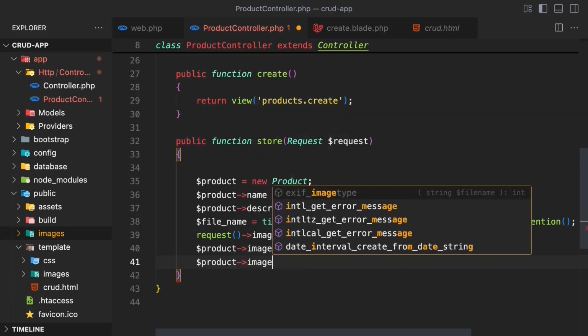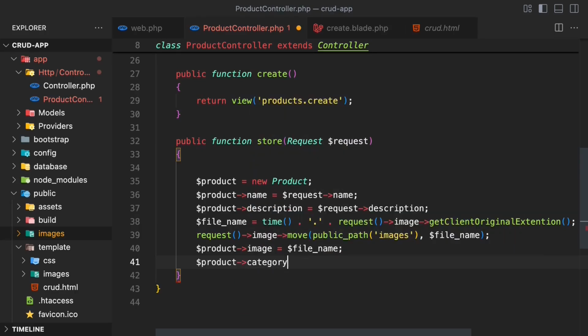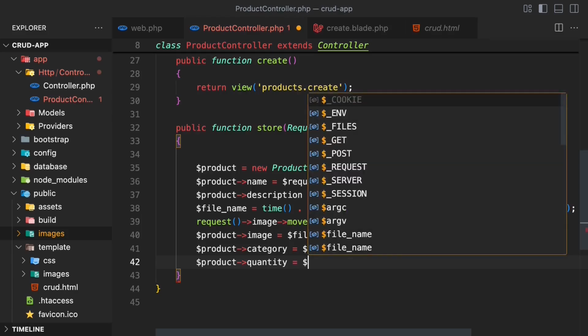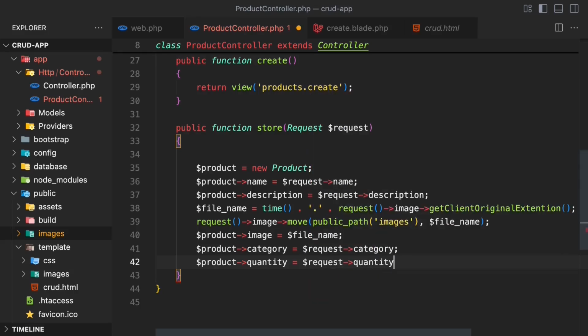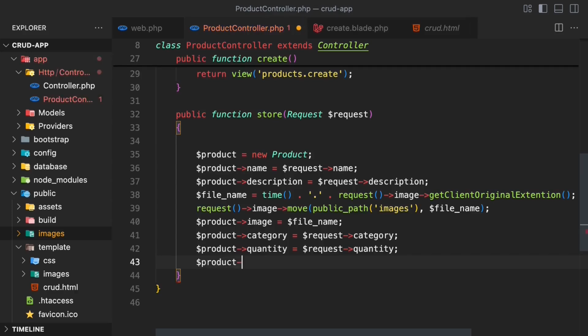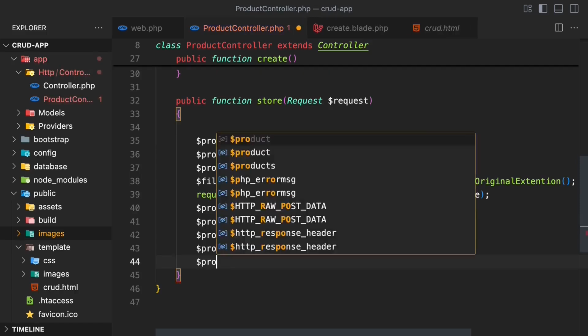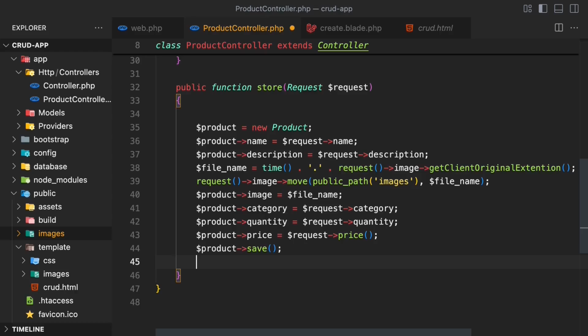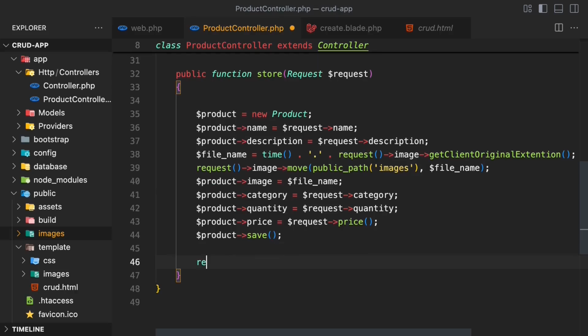Product category will get request category. Product quantity will get request quantity. And product price will get request price. Then the product will be saved. After saving the product, we are going to be redirected to the route called product.index.